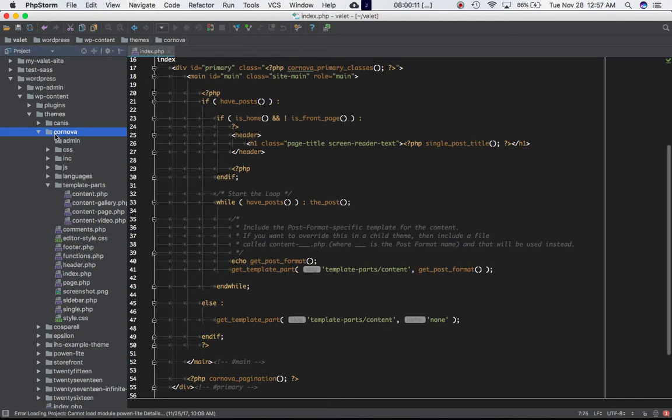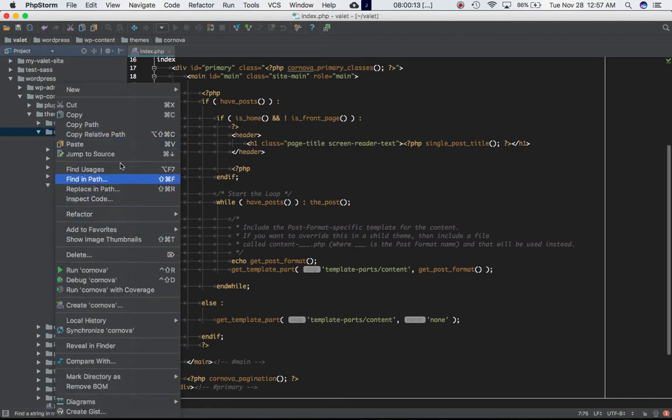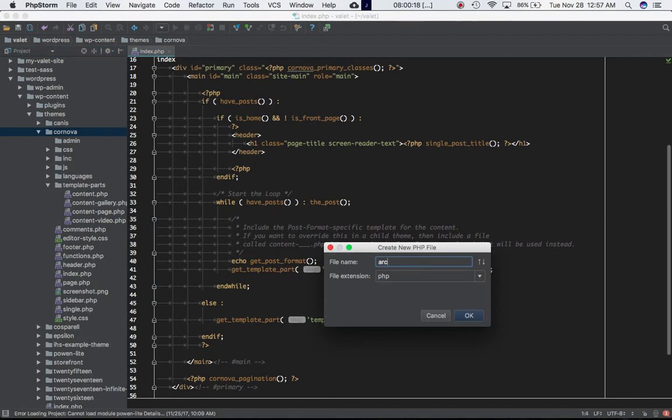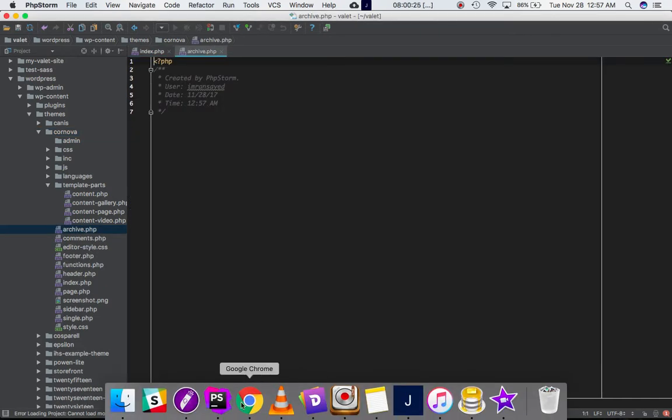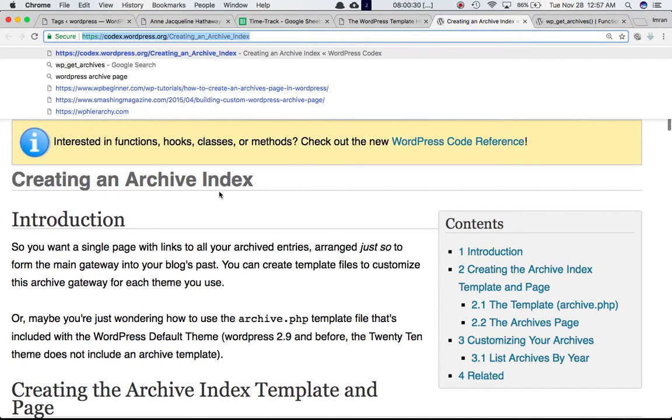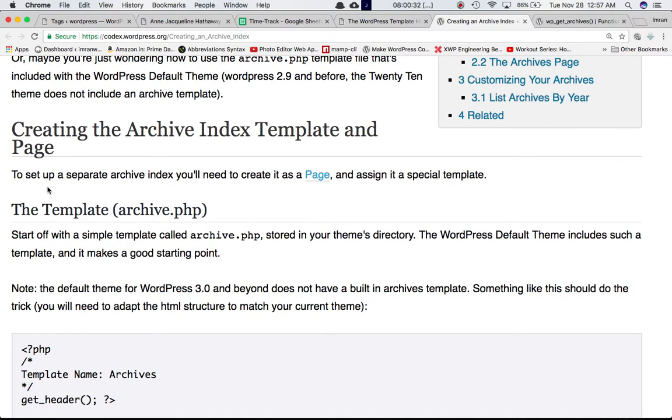So I'm going to go onto my theme and create a page called archive.php. Even if you go to the Codex, on creating an archive index, it tells you that to set up a separate archive index, you'll need to create it as a page and assign it as a special template. So you can also assign it as a template, but we'll get to that. Let's just create an archive.php page.